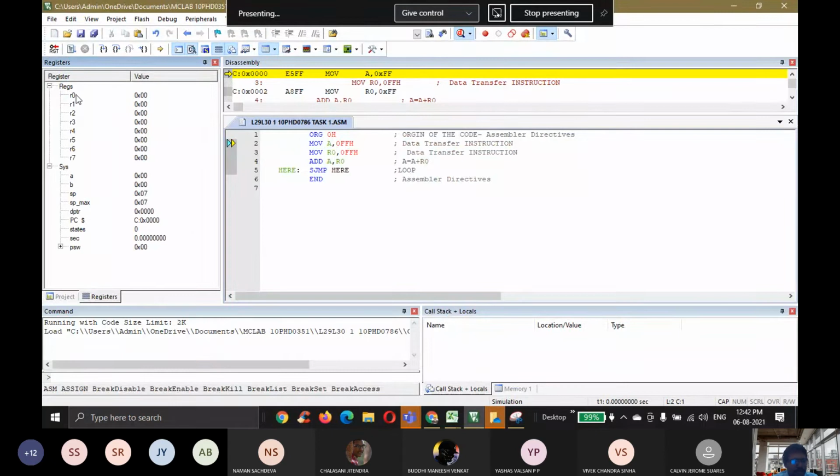In this window, you can see the list of registers R0 to R7, the general purpose registers in 8051. E1 batch students, I informed them in the theory class. E2 batch students, I will inform in the afternoon. Next, A register is the accumulator, then B register, and the stack pointer. SP stands for stack pointer, which is initialized to 07. All other registers will be 0 initially. DPTR is the data pointer. Then SP max is the stack pointer maximum value. Then PC, the program counter, or instruction pointer. In textbooks, sometimes it is called the instruction pointer. PC they have given here.